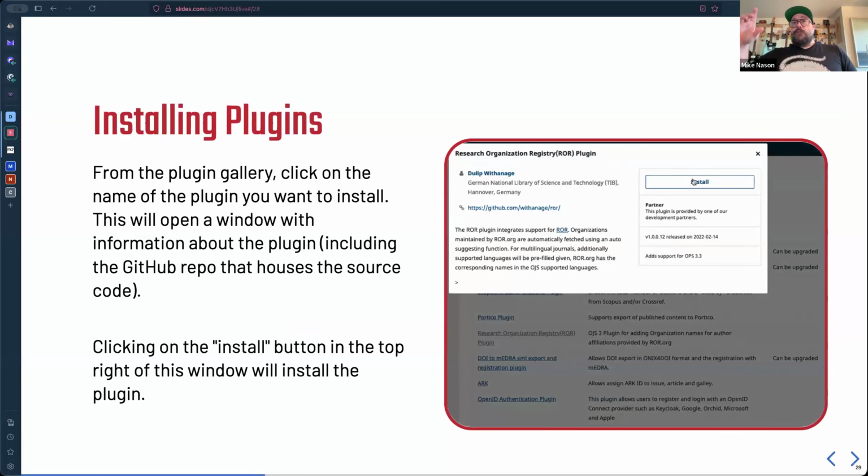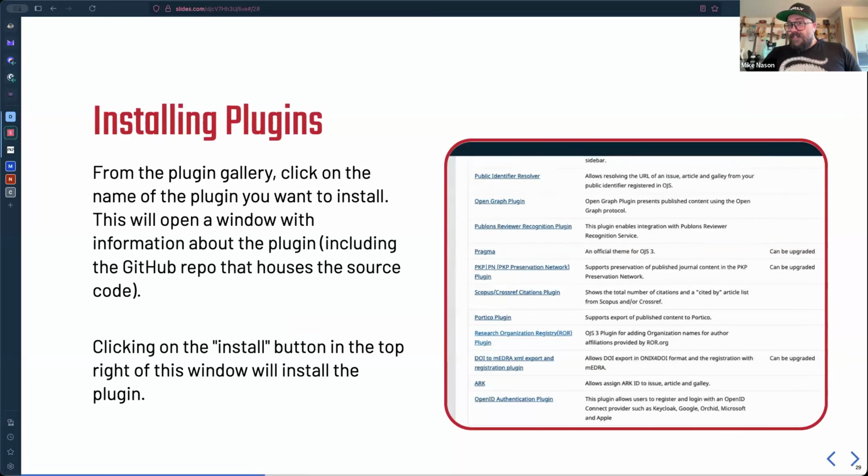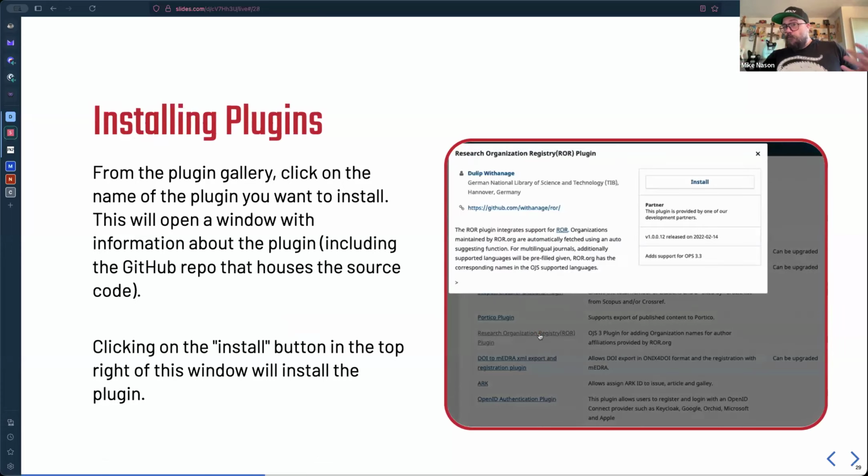So those windows are actually really useful. You can view the source code. You can see who maintains it, which is actually really nice if you are installing a third-party plugin and want to know if it's going to be around for a while. Not all the plugins are maintained by PKP.